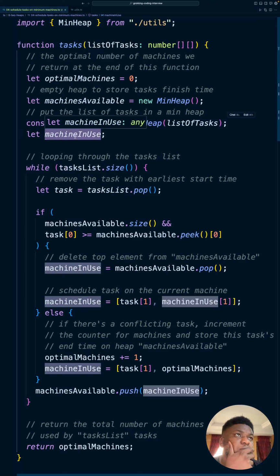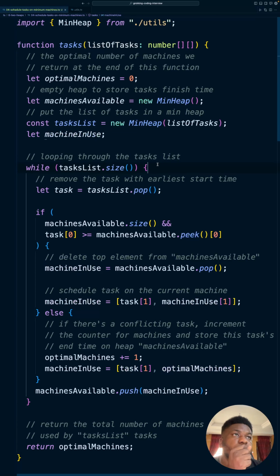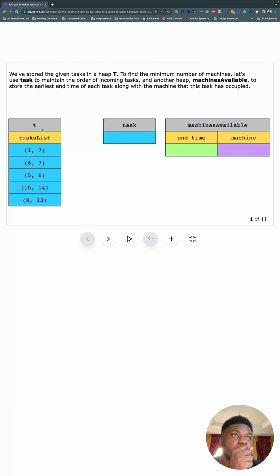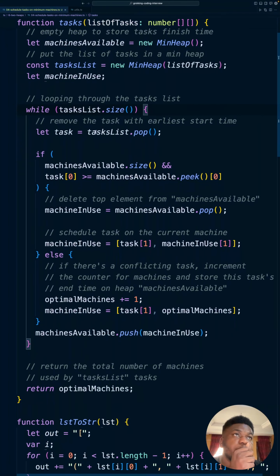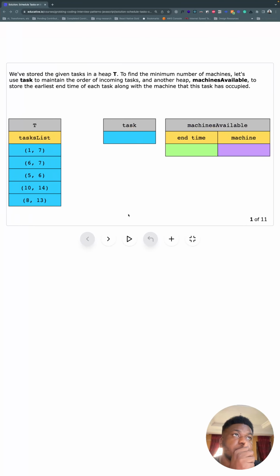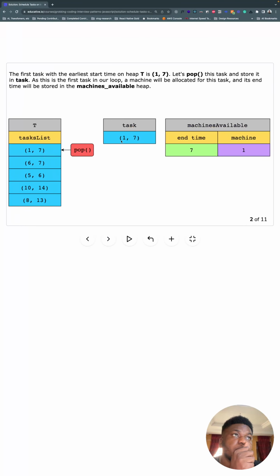And machine in use actually looks like this. It keeps a task, the end time of a task, and the machine count so far. So while there's something in this heap, that's what this while loop is doing. We take the first thing out, right? Just like we did here. We took 1 and 7 out.